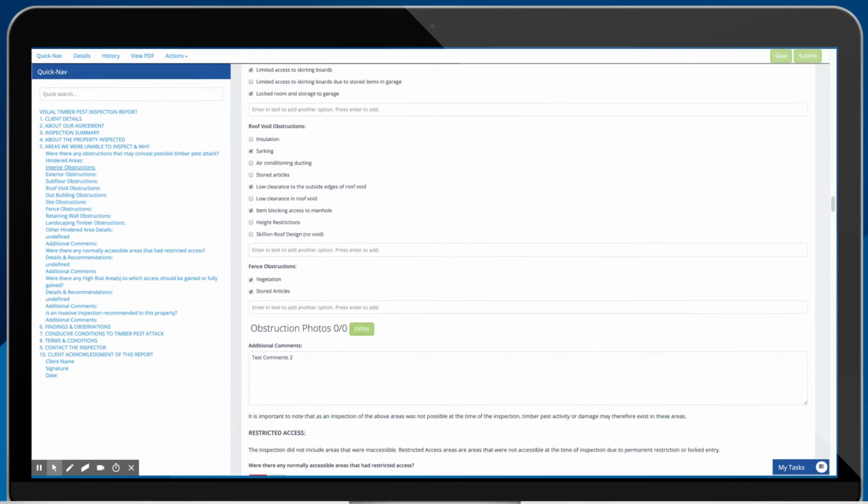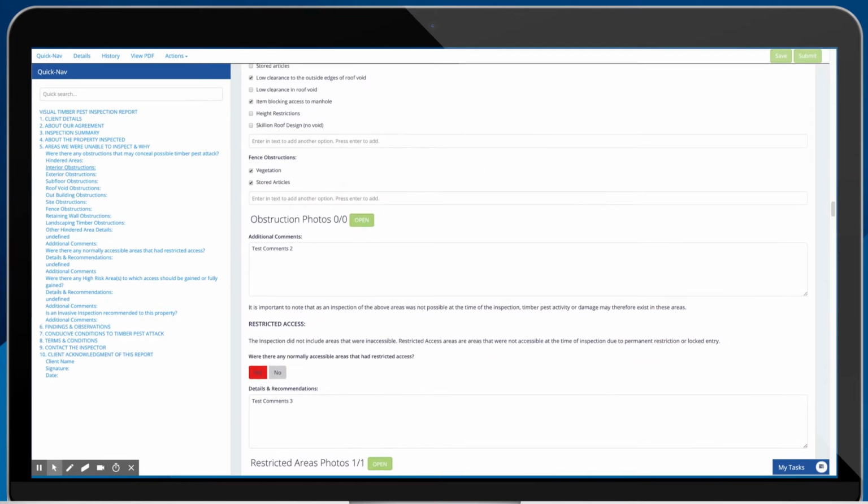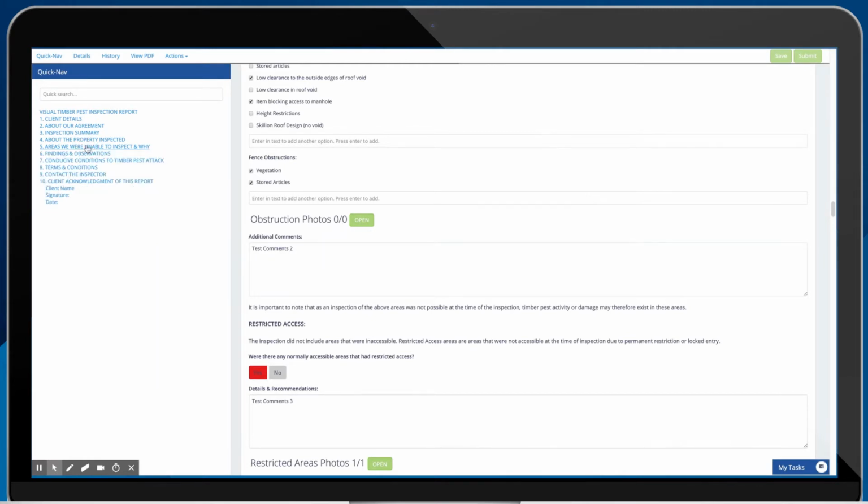You can scroll through then, check everything else, make any changes and edits that you need to, and then complete the finished report and hit View PDF, and that will show you a finished PDF of what that report looks like. So let's go over and have a look at what a finished PDF does look like.